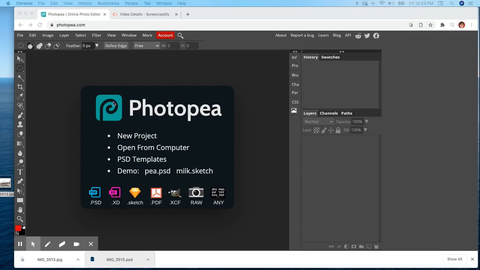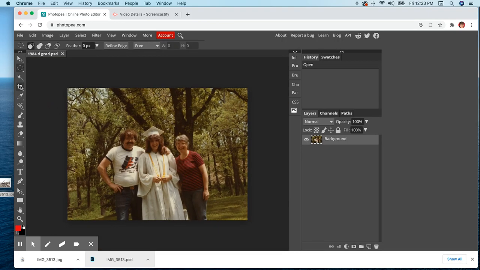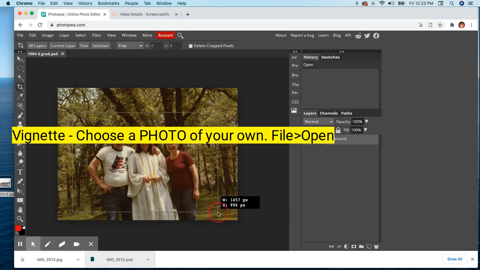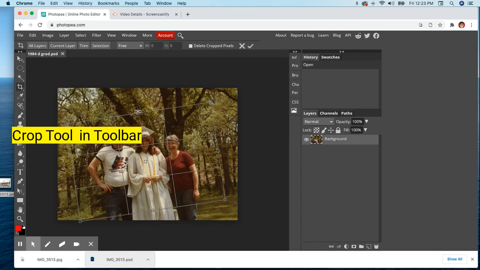I'm going to walk you through the steps for vignetting in Photopea. I'm just going to drag in a picture, and I often use this process when I'm working with snapshots of family and such. First things first, I would crop this image and straighten it.